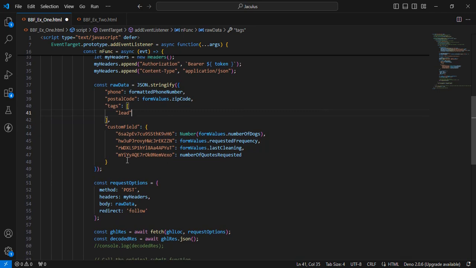This last section is our custom field section. So this is where we put in the data for those custom fields that we set up earlier. So these are the IDs for those fields.